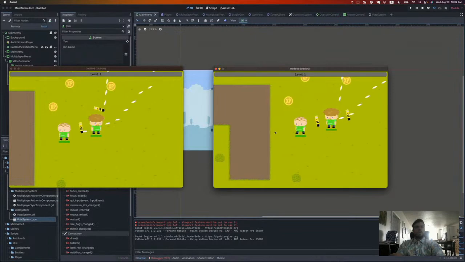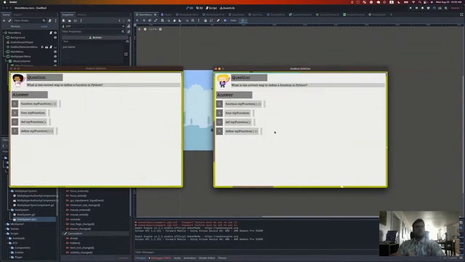All right, so we're gonna pick up some experience. Boom, we've got our question here. So what is the correct way to define a function in Python? Def my function. So I'm gonna play one vote on this. Shows up for both people. That's right, something we needed to fix was if I click on this, it doesn't pop up for this guy. So it doesn't actually execute the vote.